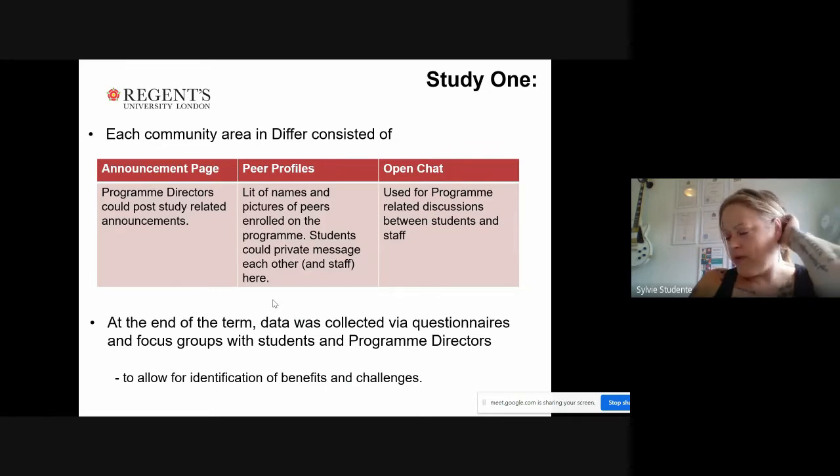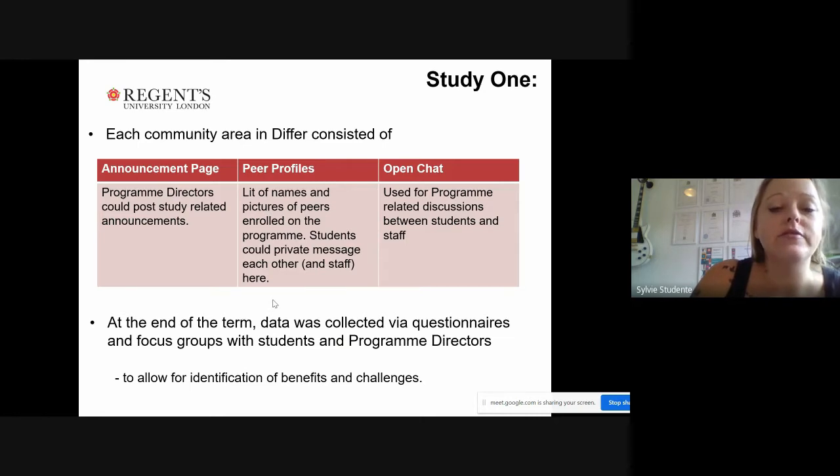What was set up here was an announcements page where program directors could post study-related announcements, peer profiles, where students could see a list of peers and also pictures. They could private message each other, and there was the open chat, which was used for program-related discussions. This was used throughout the autumn term, and at the end of term, we collected information via questionnaires, and we also ran focus groups with students and program directors. Specifically, what we wanted to look at here was to identify benefits and challenges.